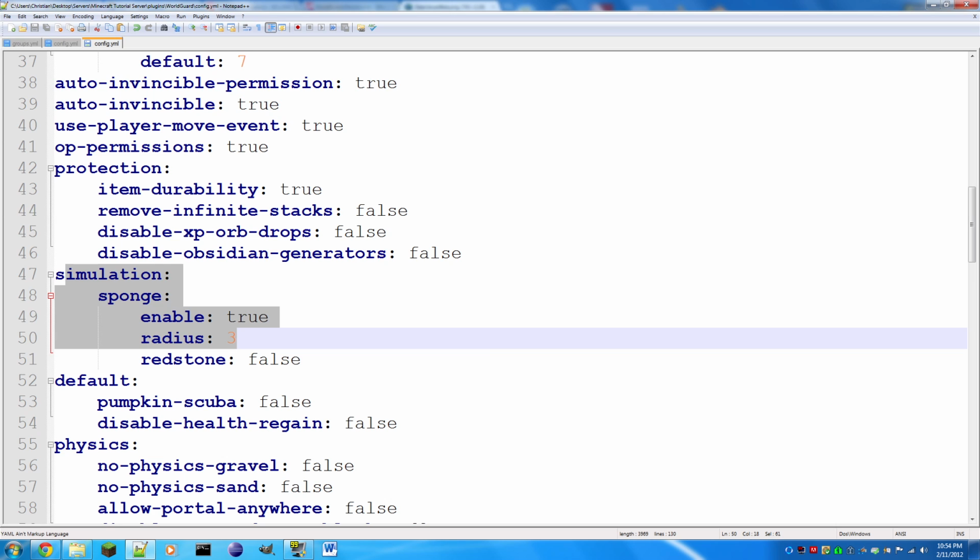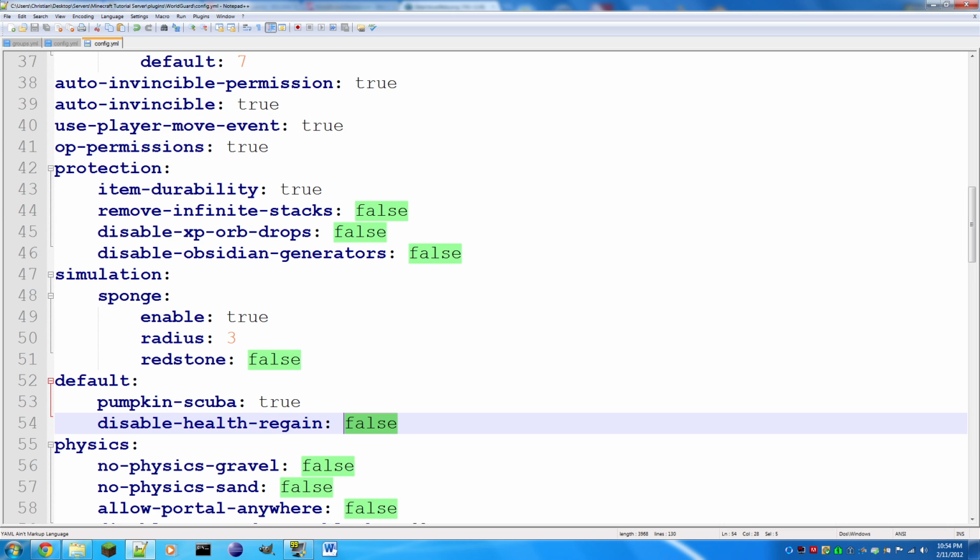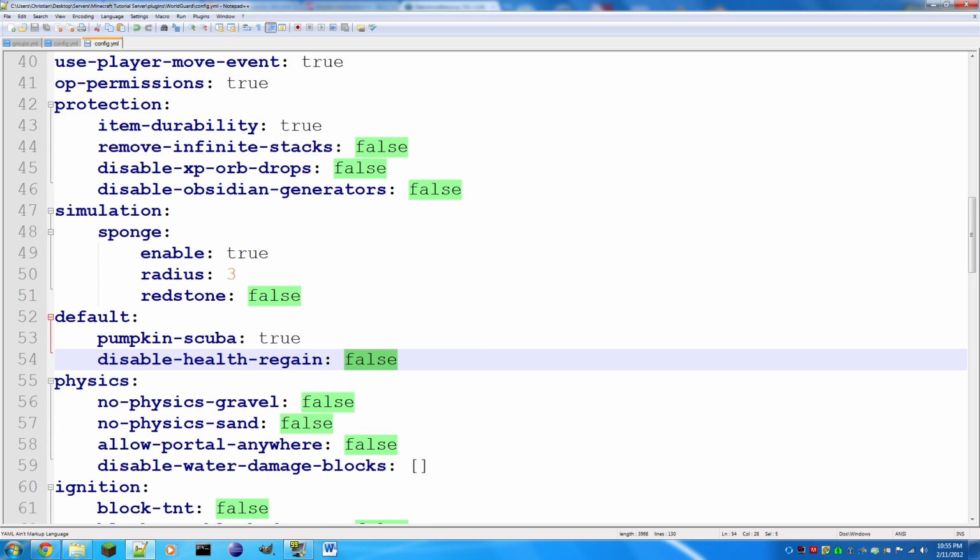But if you want people to be able to scuba dive with a pumpkin on their heads, you can just make this true. I like that, so I'm going to make it true. Disable health regeneration. It says regain, but it should be regeneration. Basically, if you make this true, they will not gain any health, even if they eat food. I think it might be good if you're doing a really hardcore survival server, or like Zombie Town. You guys can research that a bit.